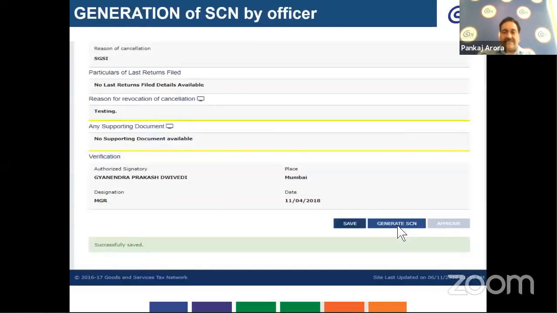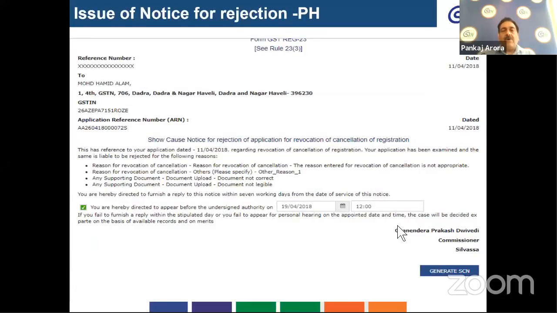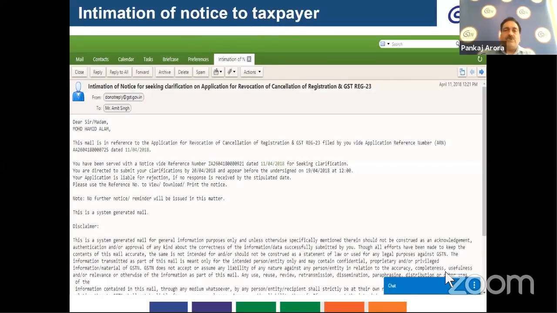So when the officer clicks on generate SCN, an order auto-populates on the GST portal at the screen of the official, and he can enter whether a personal hearing is required or only a written reply is required. If the taxpayer is to appear for personal hearing, he can select the date and time from the menu, and click on generate SCN order. And when a notice is issued, the taxpayer gets its intimation on his notified email ID and mobile number.